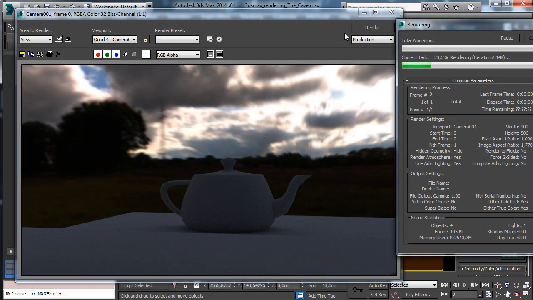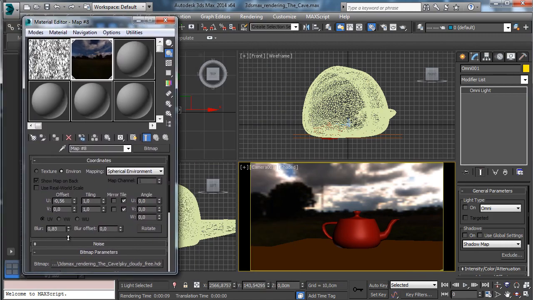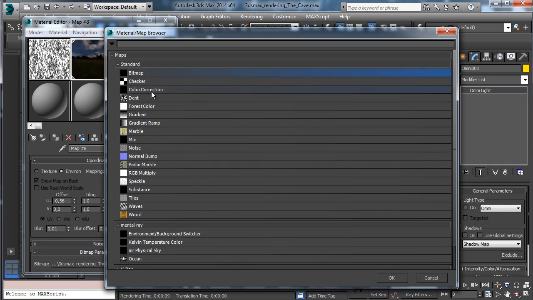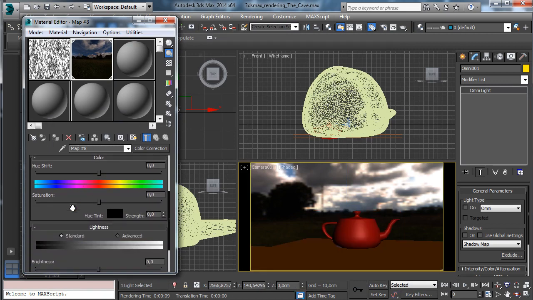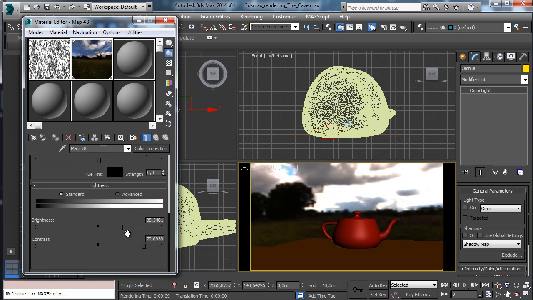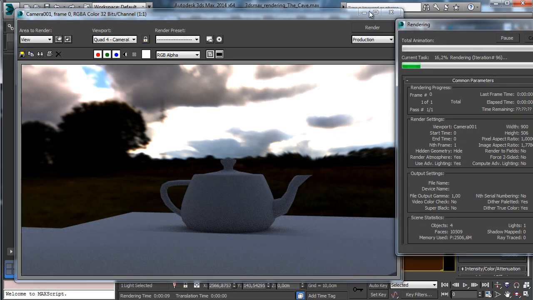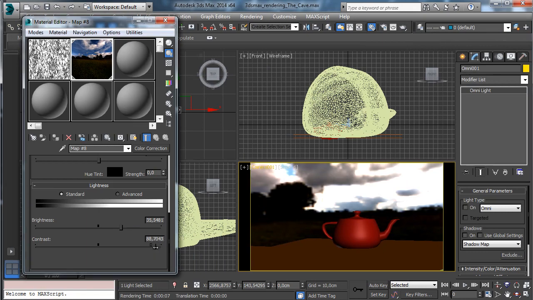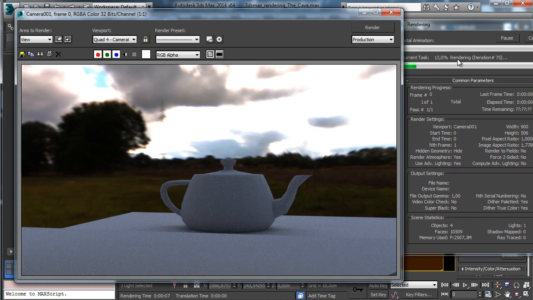I like to have a more direct illumination, so we have to take care of the contrast of the image. So let's go for a color corrector, keep all map, and we need to have a higher contrast. Let's see how it is going. We have more illumination, the shadows are still there. Let's go to have still more brightness and still more contrast. Okay, so you see that we have more lighting.